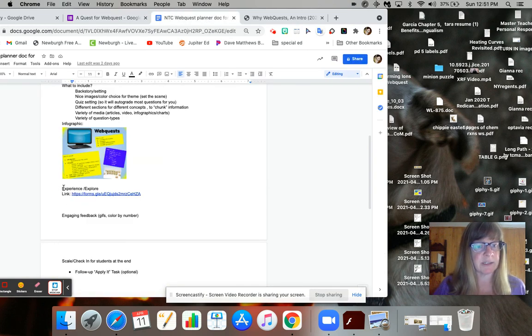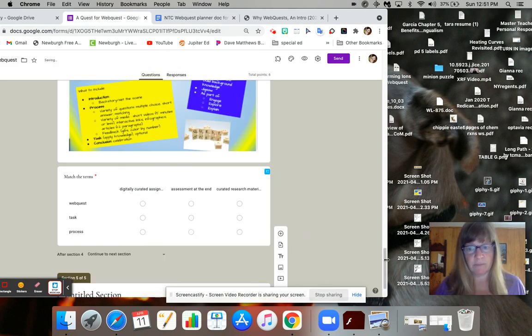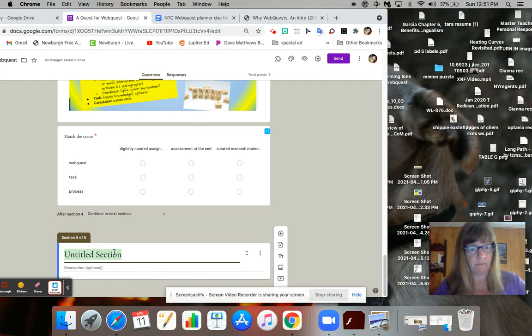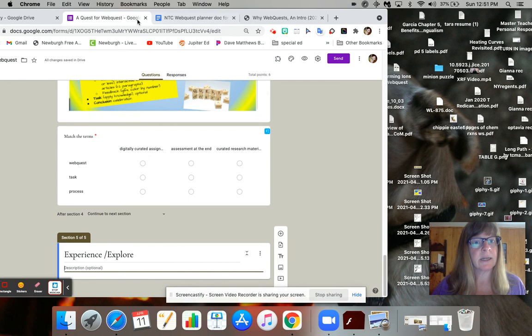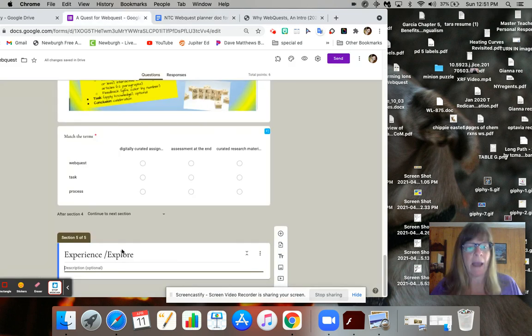Next, it's going to be an experience explorer. So I'm going to add a new section, and I'm going to add a link. Go back to my planner. In this case, it's interactive, so you have to put a link in, right? There's no way to copy and paste an experience that you want them to interact with, or the simulation in some way. Or in this case, it's another form. Okay, so go to this link and try it out.